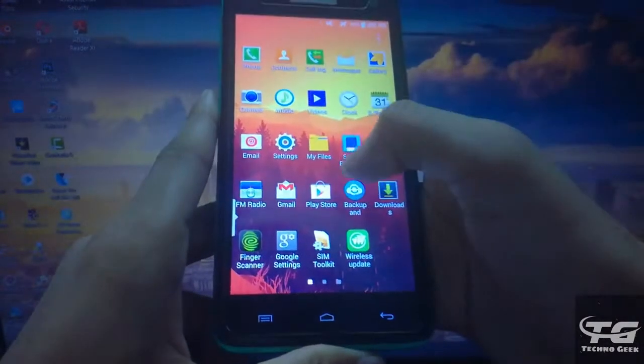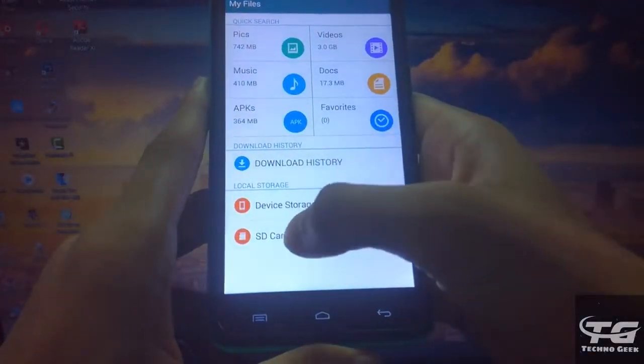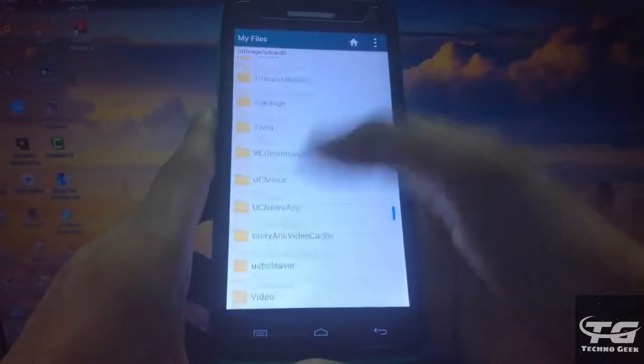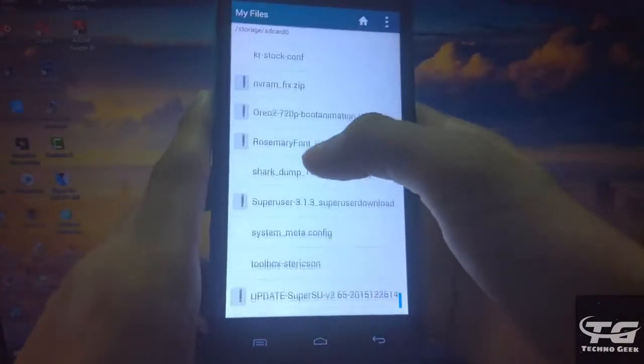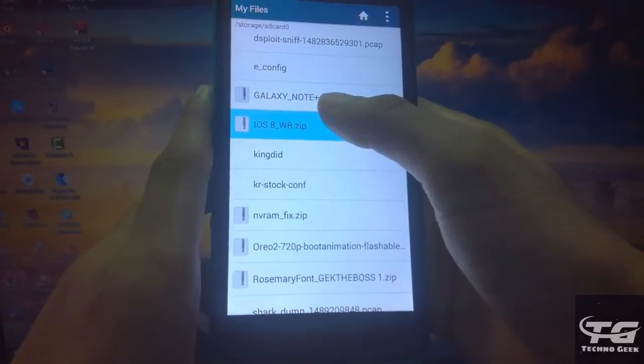So friends, first of all you need to download a flashable custom iOS ROM for your device. After that, place it in your SD card. As you can see, I have already placed my ROM in my SD card.